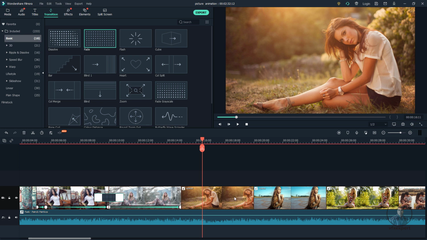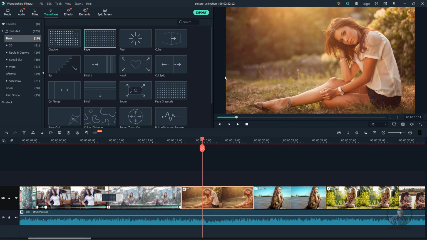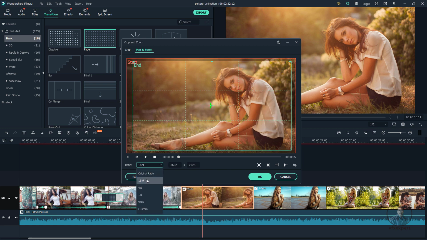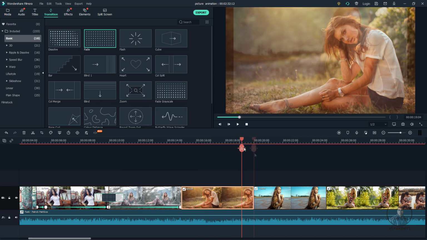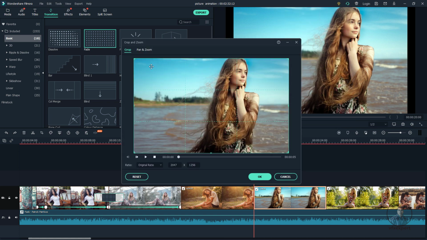So select this one, right click on this picture, then click on crop and zoom. Then we can give animation. So again just select this one and adjust this in point. This one here, again aspect ratio is important, remember this one here, guys. So this one also I have animated. You can select this picture, then right click and again click on crop and zoom.